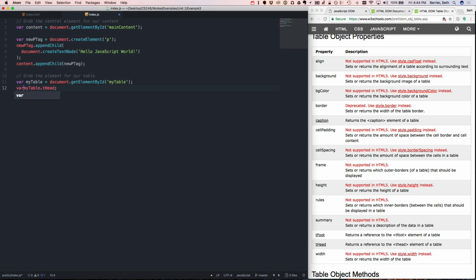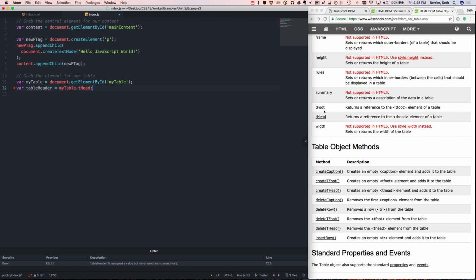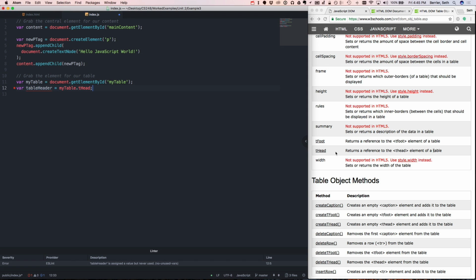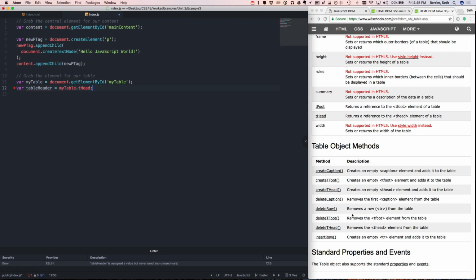So I could say var table header equals that. I then have the ability to do whatever a header can do. Now, what can I do with a t-head element? Well, basically, I could retrieve rows from it, or I could delete rows or insert rows. Let's go ahead and insert a row. To do that, I say table header dot insert row. And again, I retrieve the new row. The new row comes back to me. New, we'll call it header row.